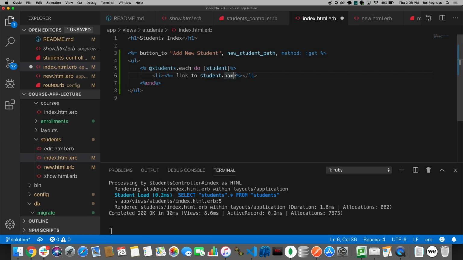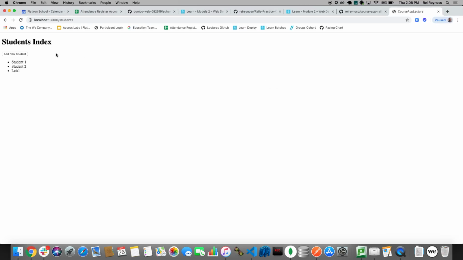Link_to takes in two arguments. The first one being the name of whatever is inside, and the second one would be the path. What is the path? Student path, and then pass in the student instance. All I want to do is just check if I get redirected. We're good.